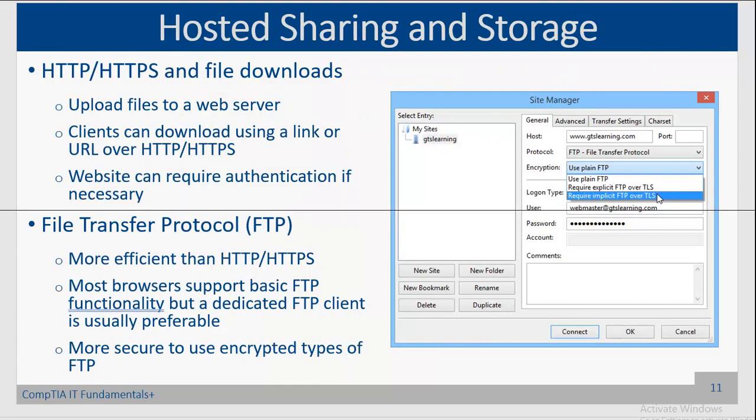Okay. All right. So hosted sharing and storage. HTTP, HTTPS, and file download. So when you download a file from the internet, you can either download or upload files to, let's say, a web server, right? Clients can download using a link or URL over HTTPS. So basically, what it means is that there may be an FTP site. FTP stands for File Transfer Protocol.